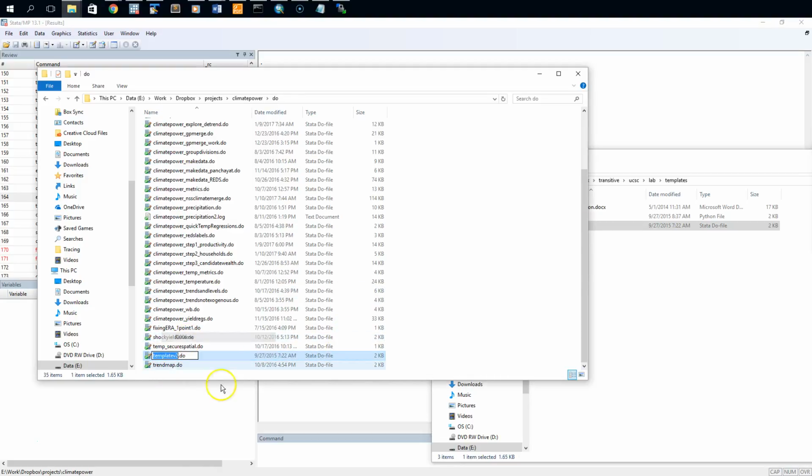Now I'm going to rename it. How do I rename it? Well, you can see all of these files are named using a common convention. They have what I call a project stub. So in this case, the project stub is climate power. Every file starts with that. It tells us that this do file is related to that project, right? It happens to be that the name of the folder also is that project stub.